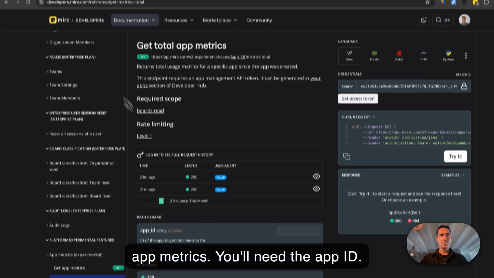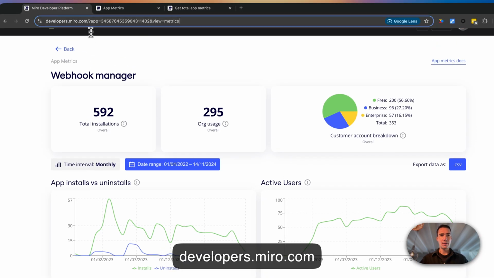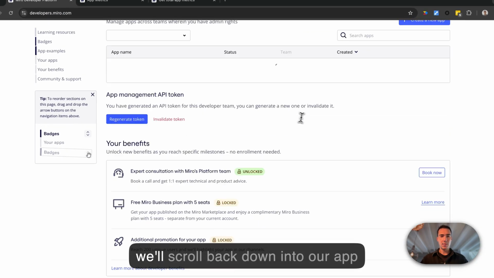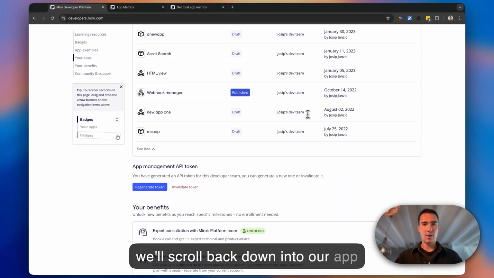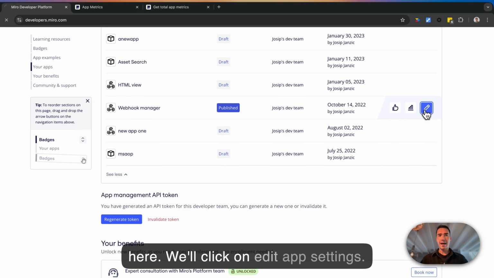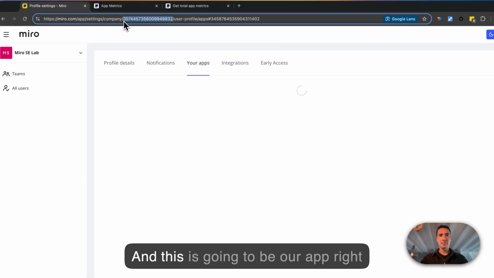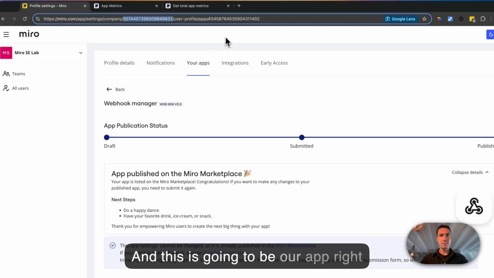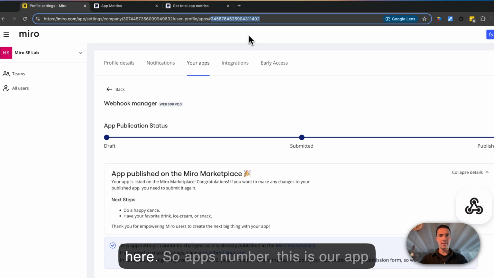You'll need the app ID. So we'll go back into developers.miro.com and we'll scroll back down into our app here. We'll click on edit app settings. And this is going to be our app right here. The apps number, this is our app ID here.